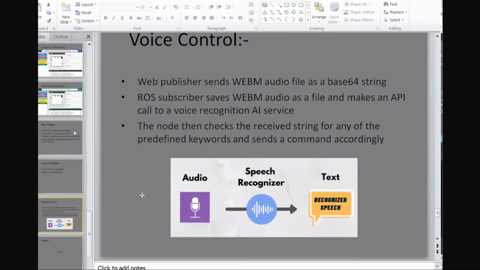I also added a voice control section, or a button for voice control. This button records the audio from the browser when clicked, sends an audio file through a publisher as a string, and the dedicated ROS node receives the string, saves it as a file, and makes an API call to determine if any of the relevant keywords are present. The three relevant keywords are search, stop, and return. If the audio contains any of these, the command is sent to the control node.